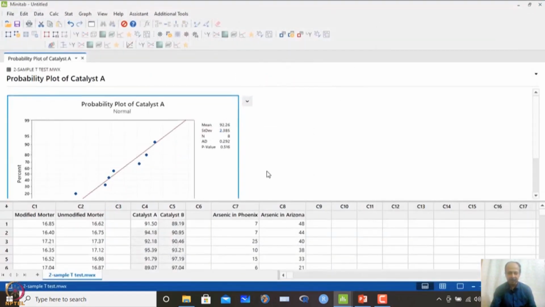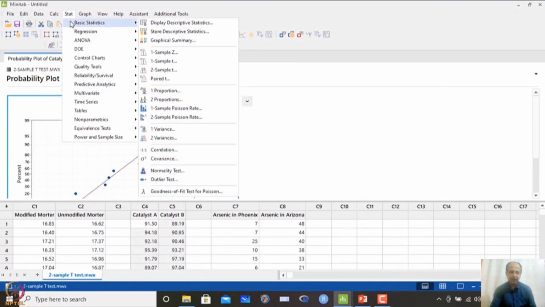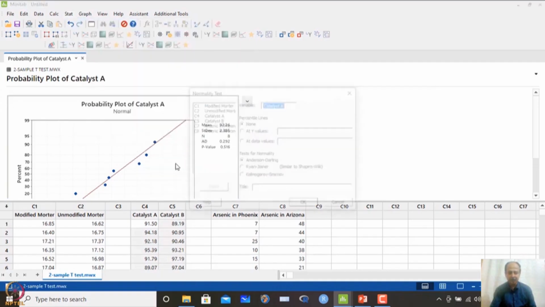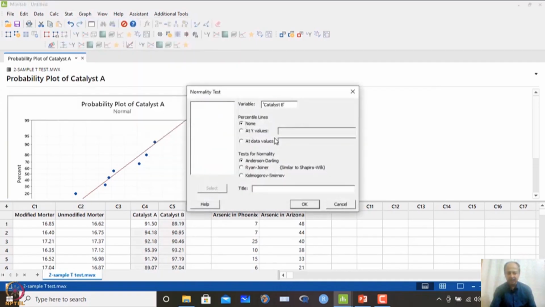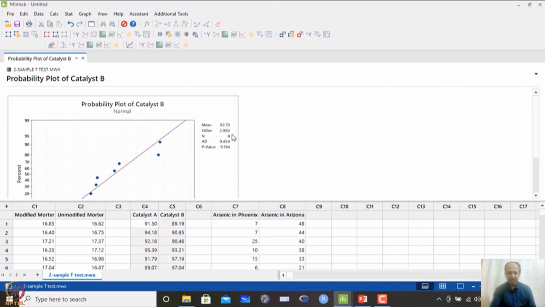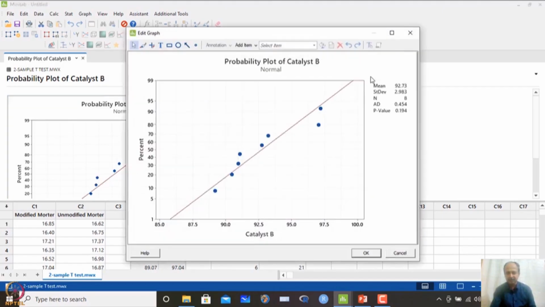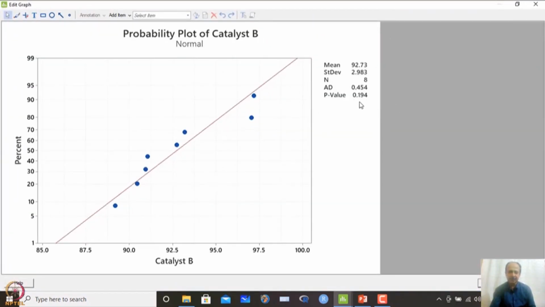I can close this one, and similarly I can do the normality test for data set B, catalyst B, and I do the same testing over here. For catalyst B, again I get a p-value which is more than 0.05. So, here also the normality assumption is not violated.